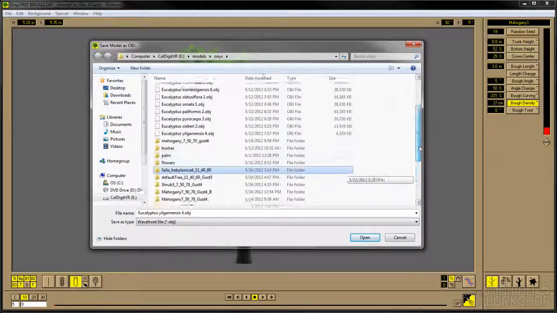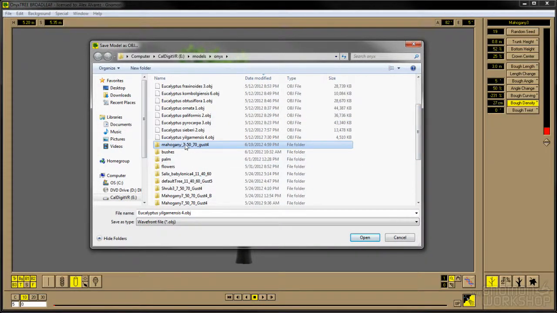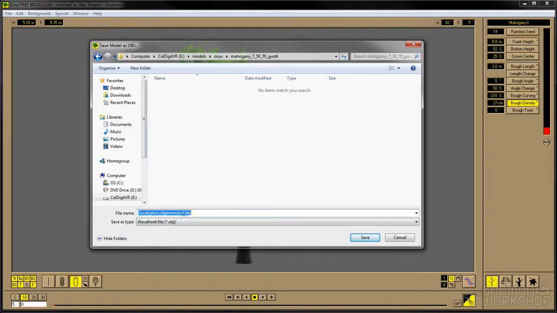So yeah. All right. This is where I want to put it. And here it's just using a name because I clicked on a file name. So Mahogany.